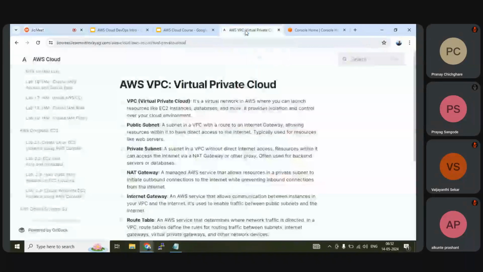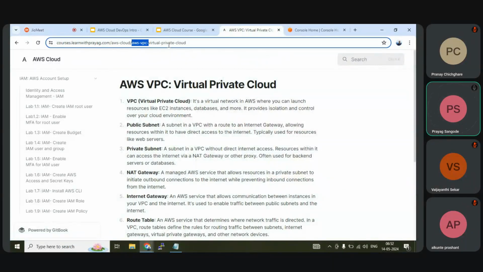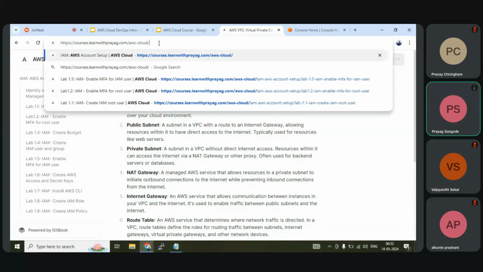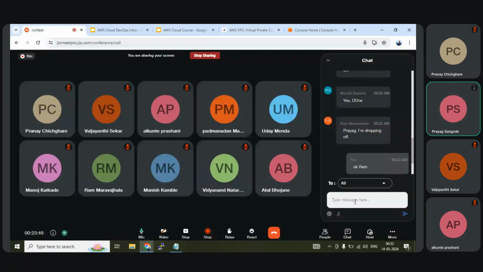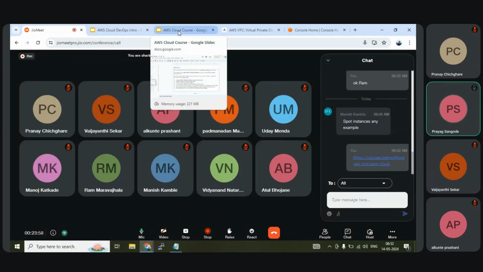Okay, so I'll share the link. At least for a few weeks, the link will be the same every day. So I'm sharing the link. We are following this link where all the labs are given.